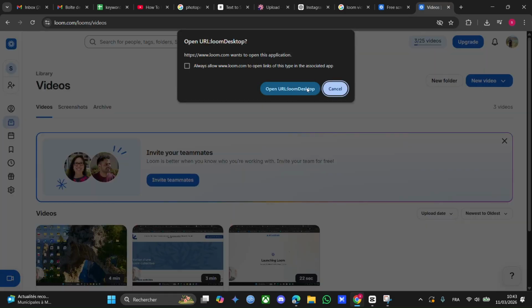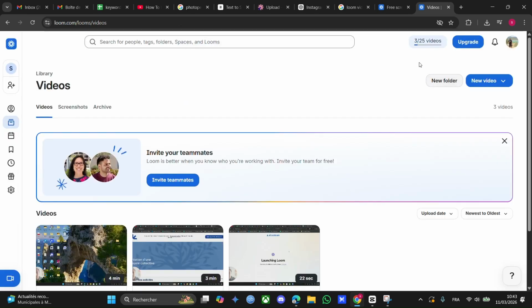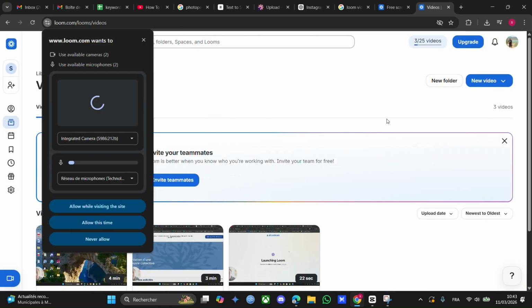So click on Always Allow Loom and click on the URL. Now we will give Loom access to our webcam. So Loom has access to our webcam and our microphone, and you can zoom below this time. And here you have the integrated camera and the default microphone.